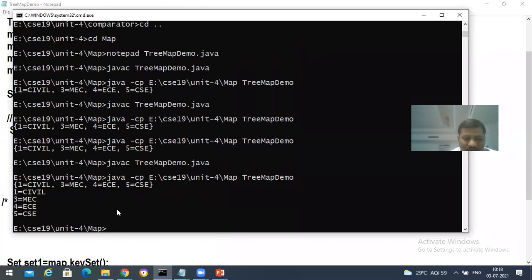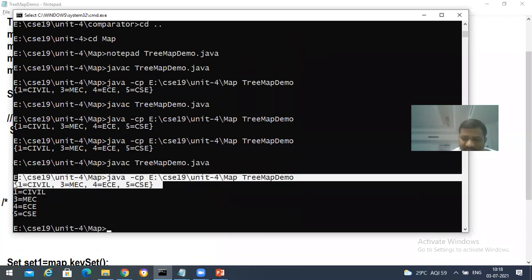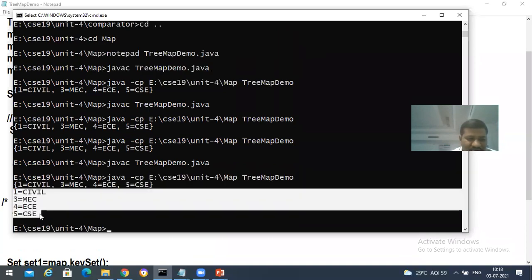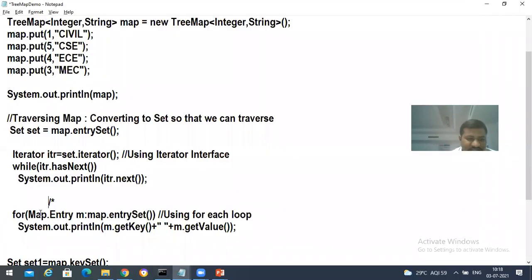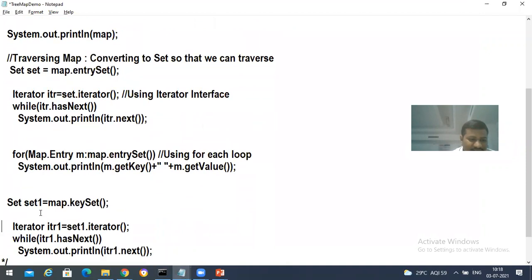So first we printed the map object, so we'll be getting the complete thing. And after that, we are going to print by using an iterator, one by one thing we are going to print, right? So the next way of printing this is that we'll be going with some other way here.